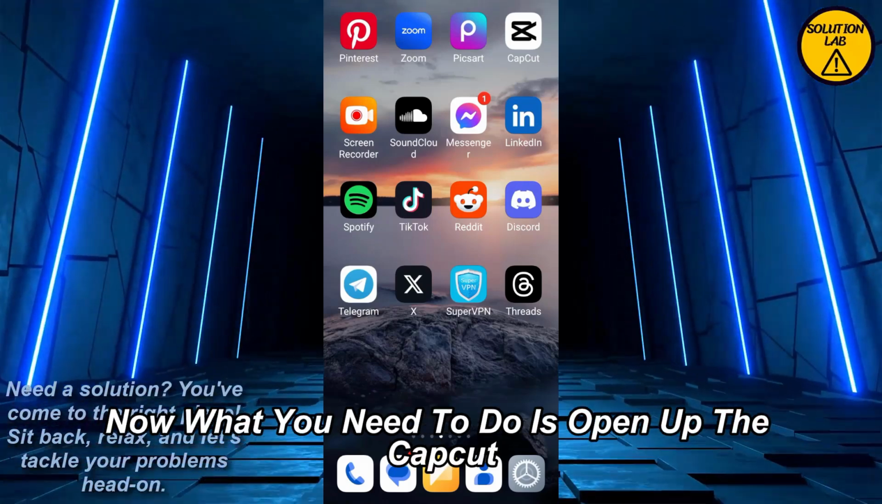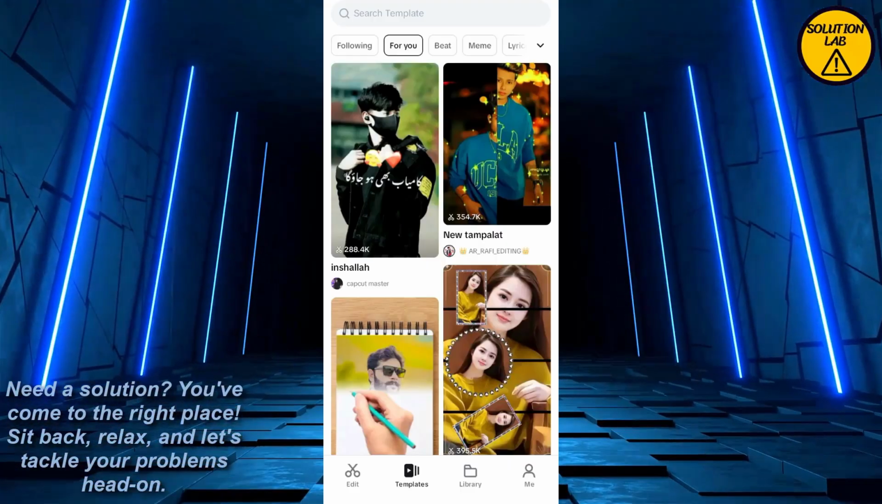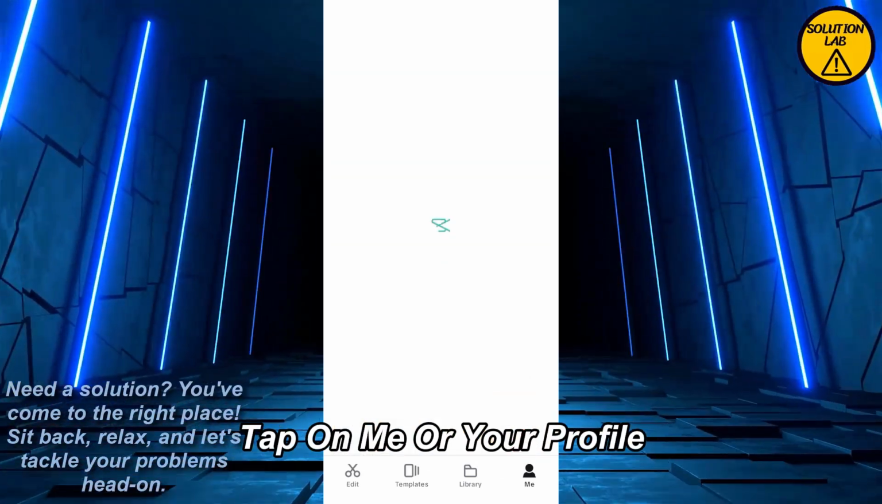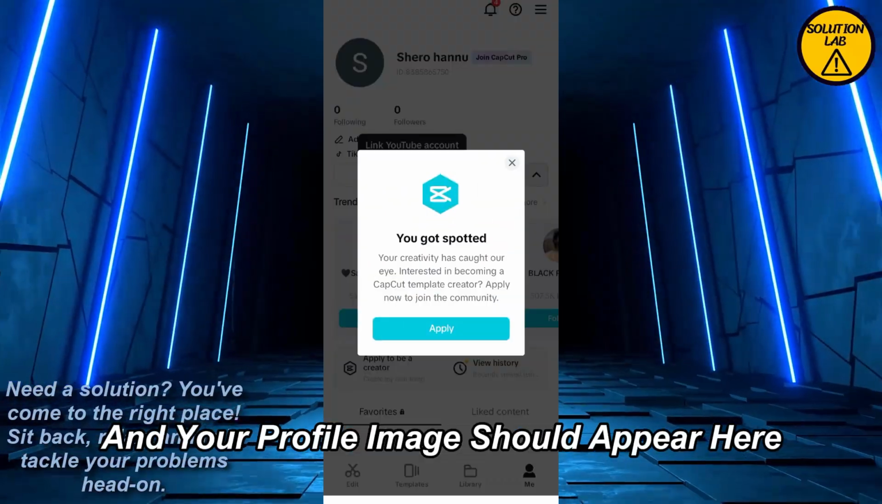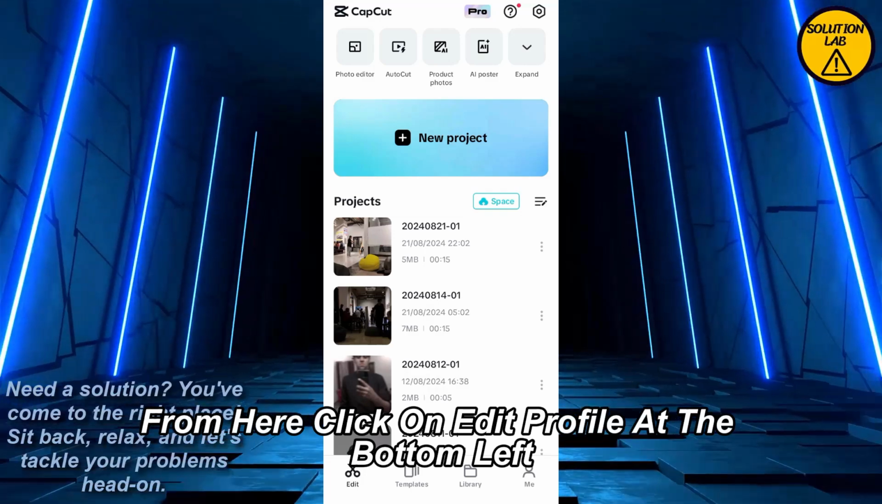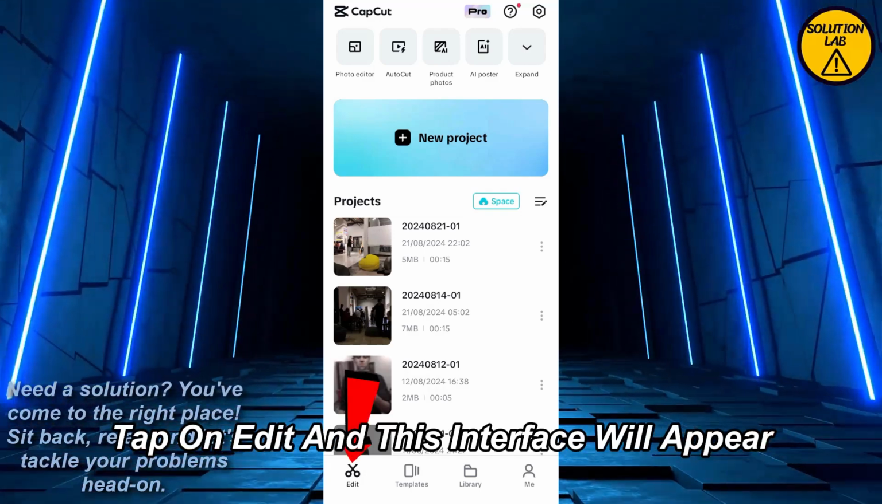Now what you need to do is open up the Capcut mobile application. Now what you need to do is at the very bottom right, tap on me or your profile, and your profile image should appear here. From here, click on edit profile. At the bottom left, tap on edit and this interface will appear.